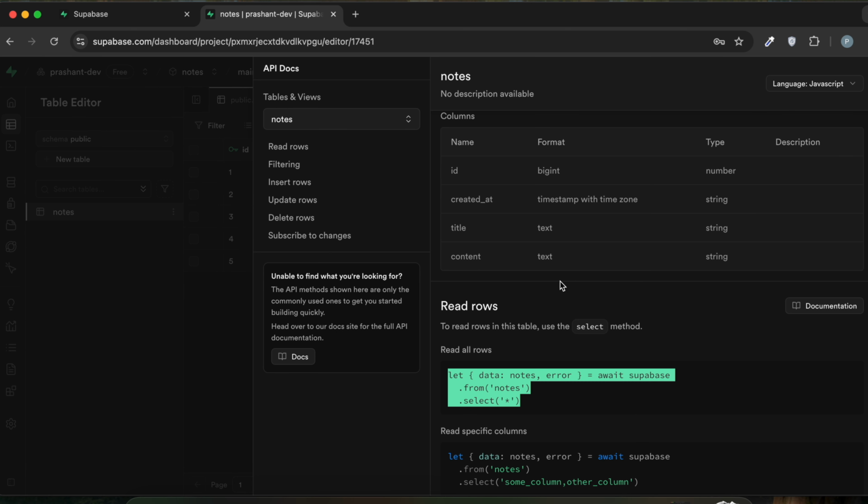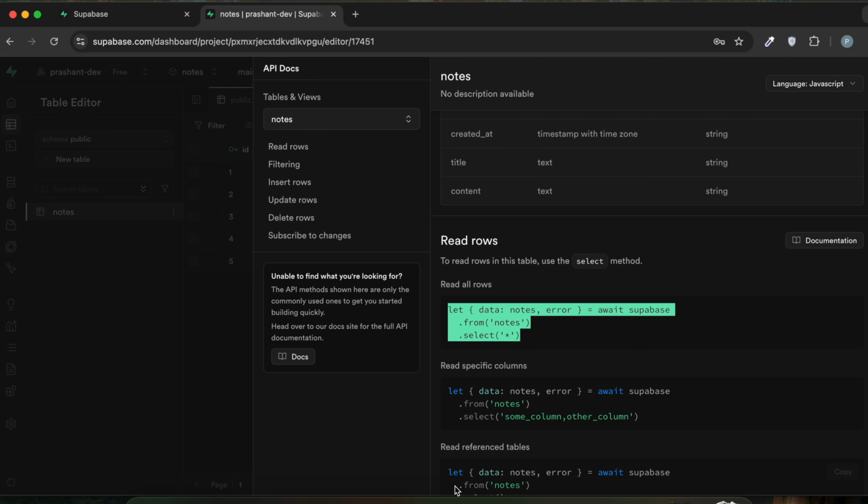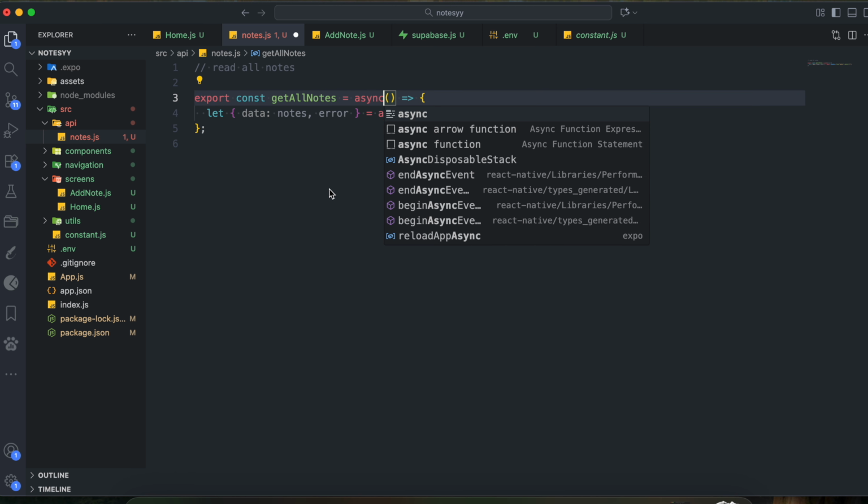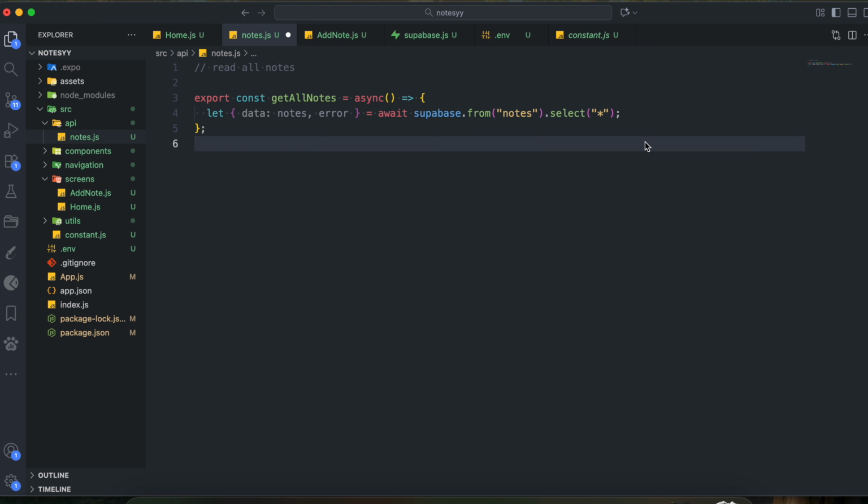And if you are someone who loves to type it out, you can definitely type it out as well, but it will unnecessarily extend the time of the tutorial. So that's why I simply copy pasted it. And now since there is an await keyword over here, we need to make this function async, of course, because this is an asynchronous operation.